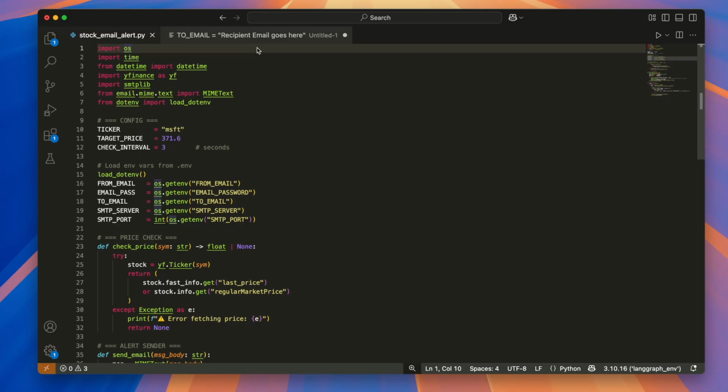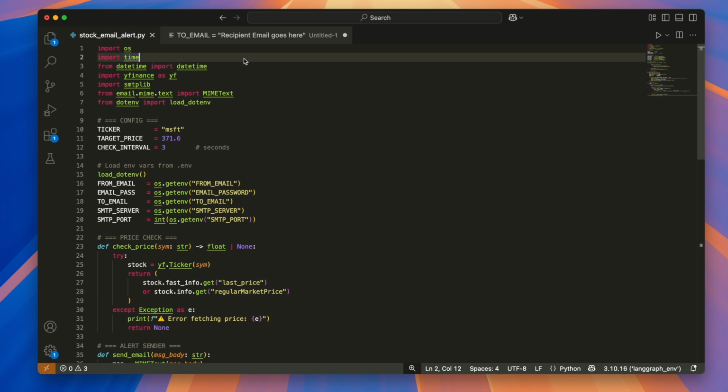All right, open up your code editor and start by importing the necessary libraries. You'll need os and time for handling environment variables and delays, datetime to timestamp your price checks, and yfinance to pull real-time stock data. Then you've got smtplib and MIMEText from Python's email module, which handles sending your email alert. Finally, import load_dotenv from the dotenv package, so you can securely load your email credentials from a separate environment file.